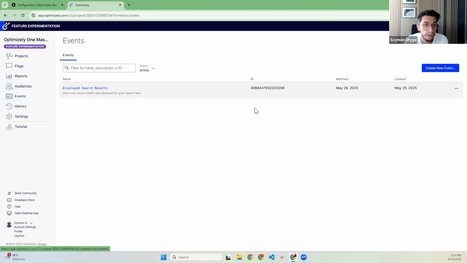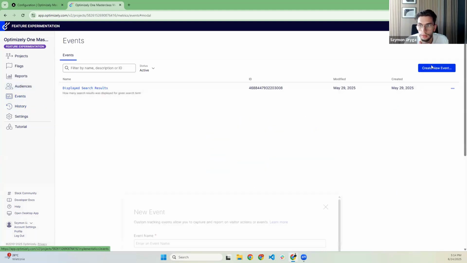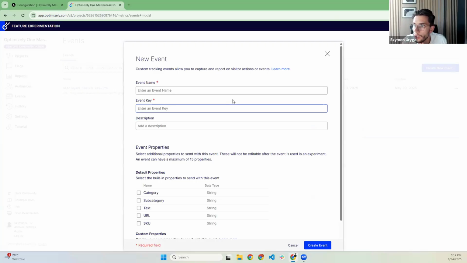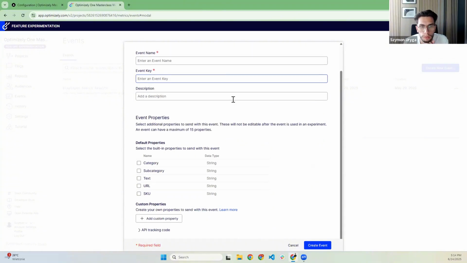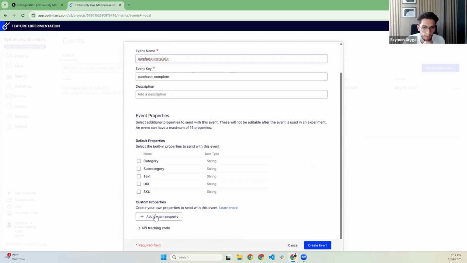Then we have our events, and these can be custom events which can be used as a measurement tool. So we can create a new event, purchase complete, and add some custom properties like value, which can be a string, and price, or any useful data which can be sent as an event.